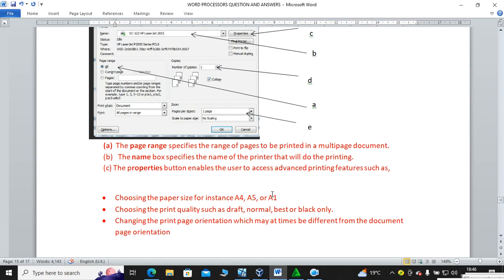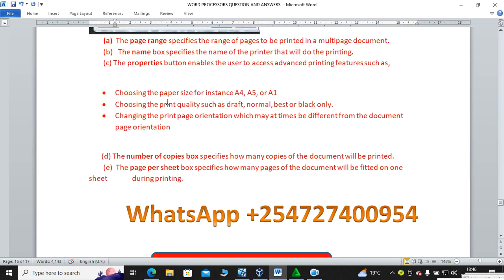Then we have the properties. It enables the user to access advanced printing features such as choosing the paper size, paper quality, and print page. Then we have the number of copies. This is where you put the number of copies. If I want to print 10 copies, you type 10. If I want 2 copies, I type 2.